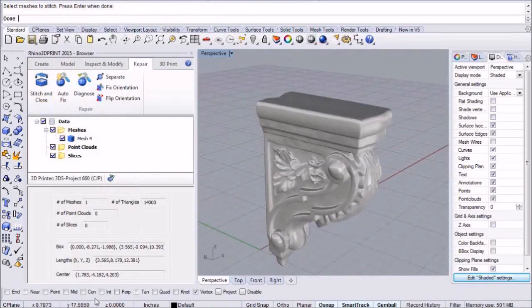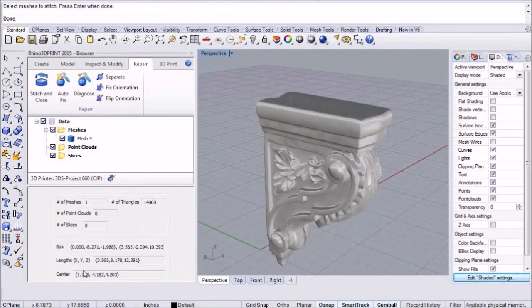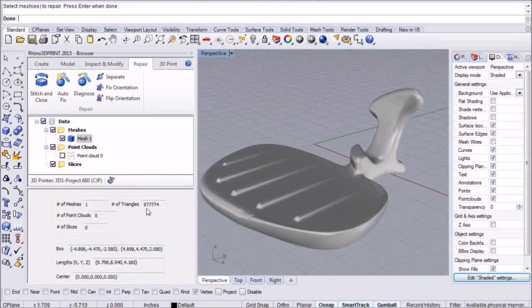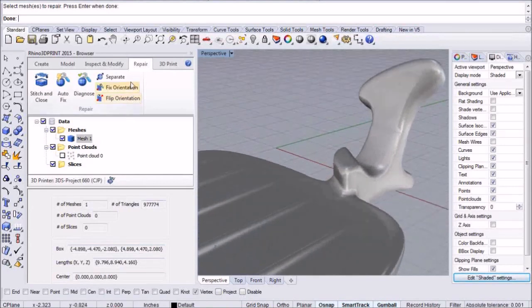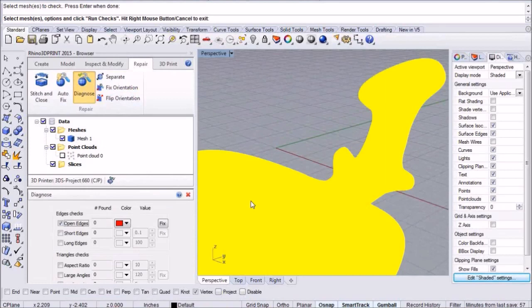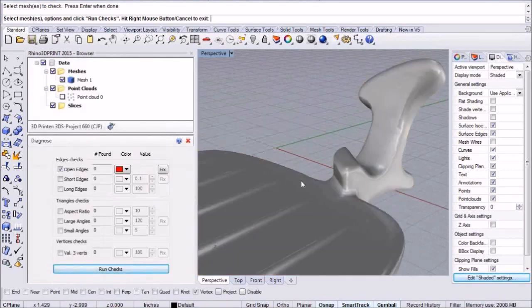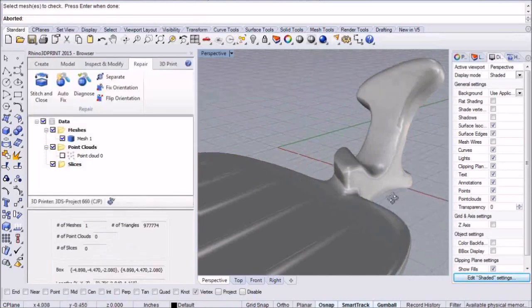Now let's go back and take a look at whether the auto fix was complete, and it looks like it is. There you go. You can see that there are close to 977 thousand triangles on this mesh geometry. Let's run a diagnose on it to check if there are any open edges. And you can see that no issues were detected. So great, the model is now ready for printing.